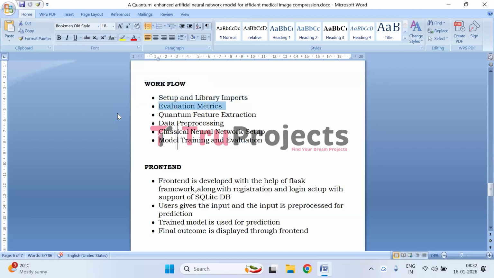Next, evaluation metrics. This module defines functions to evaluate the quality of compressed and reconstructed images. The structural similarity index is calculated to assess how closely the reconstructed image resembles the original in terms of structure and details. The peak signal-to-noise ratio measures the amount of noise or distortion introduced during compression. Together, these metrics provide a quantitative assessment of the performance of the compression and reconstruction process.